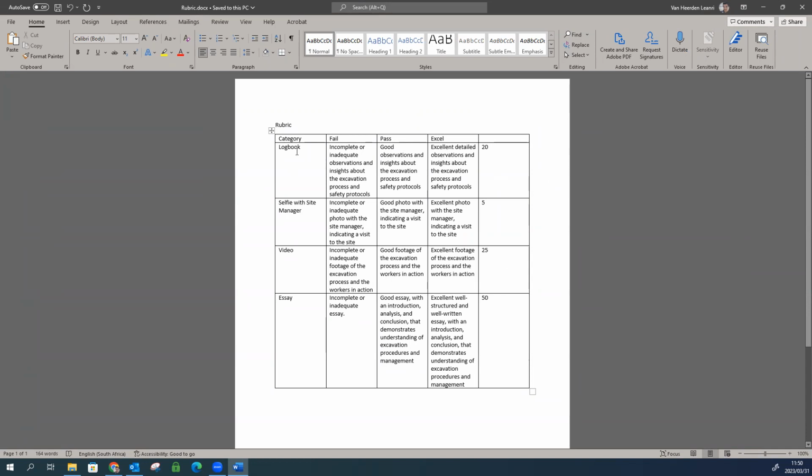So I've got this here. And I'm going to build this into eThuto. I'm not going to just attach this. I'm going to build it in so I can actually use it to mark with the assignment.